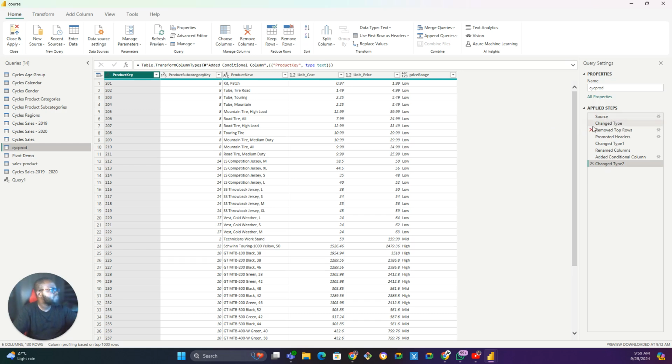Data comes from the source. We changed data type. We removed top rows. We promoted headers. We changed type again. We renamed some columns. We added a conditional column. Remember, we added this price range conditional column, and then we changed the type as well. So, like I said, the applied steps are a recorded list of all transformations that we've made on our data, and each step represents a specific action, right? We have this for traceability, for editability, for reusability as well.